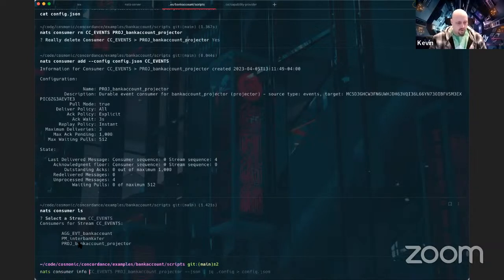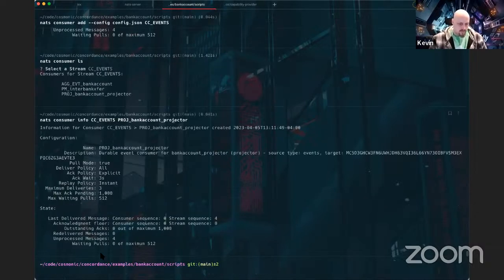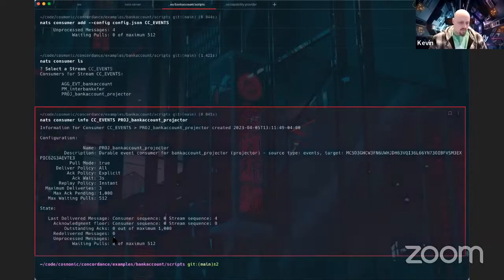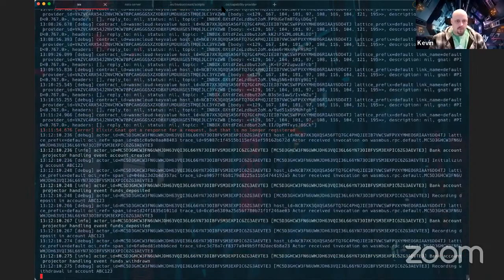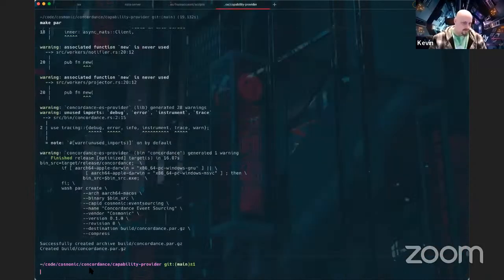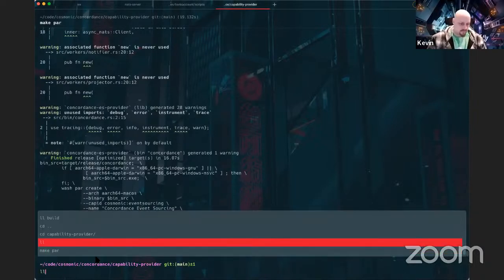We get the info on the projector. There are 4 unprocessed messages in here. So what I'm waiting for is the consumers have a poll timing. In short, what that means is that they're not pulling every single message in real time. There's kind of an exponential back off in there.